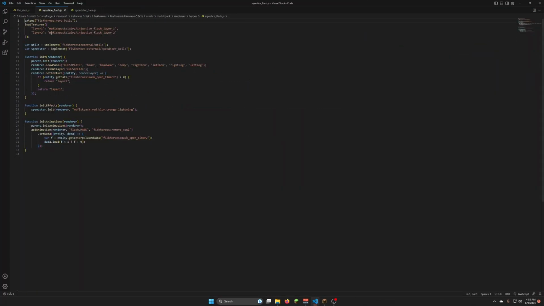So, as always, when you're starting your character, you want your extend Fiskheroes basics and then your load textures. If you're just doing a skin, which most of them are, you're just going to want layer 1 and 2. If you want to add custom models to your thing, I have a video on how to do that.